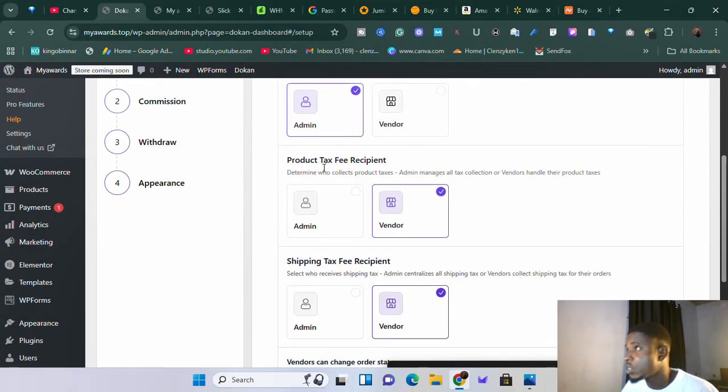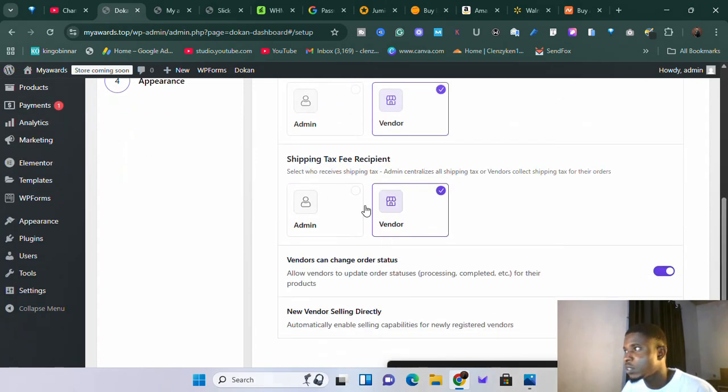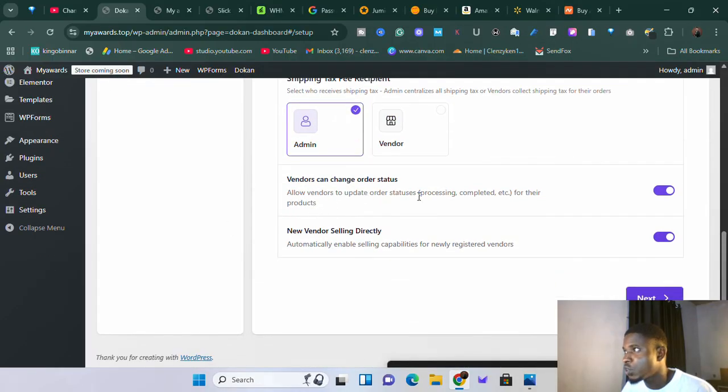Then as you can see, it says product tax fee. So who's going to take the product tax fee? Just leave that for your vendor. Shipping tax fee recipient, who will take the shipping fee? Just go to admin. Vendors can change order status. You want your vendors to be able to change order status. Yes or no, it doesn't really matter, but it depends on whether you are doing the shipping or not.